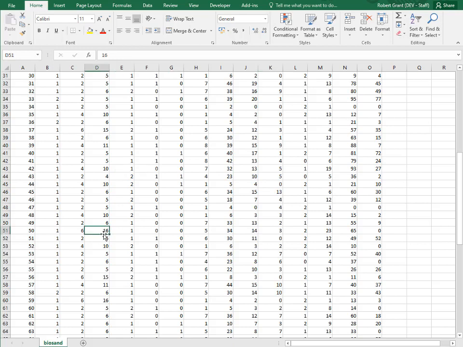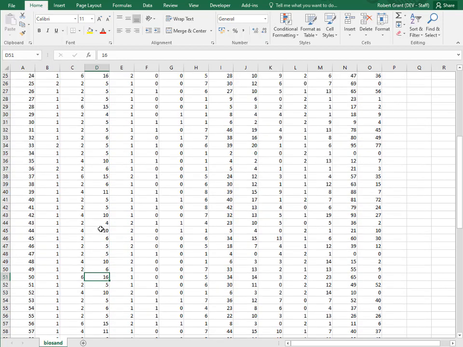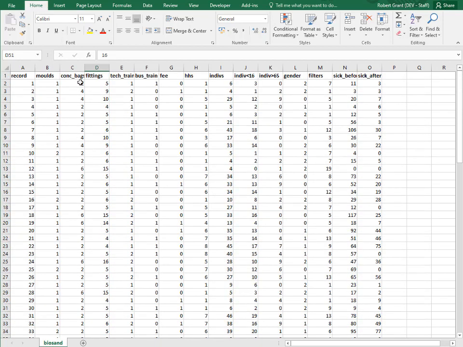Just a number, 16. And you might be able to tell what it refers to if you scroll to the top. It refers to fittings. So the number of fittings that household were provided with. And this refers to how many individuals in that group of households are less than 16. You must remember they're groups of households.